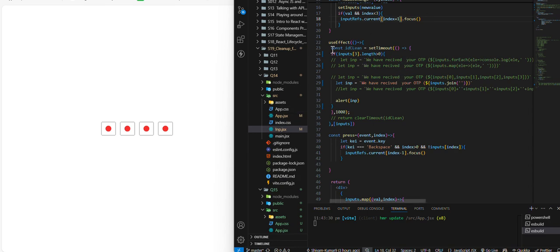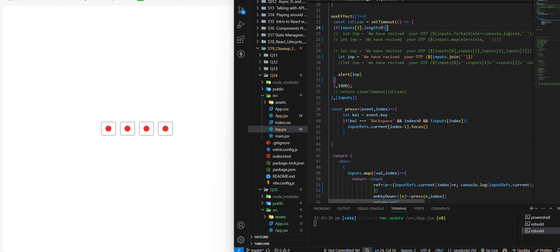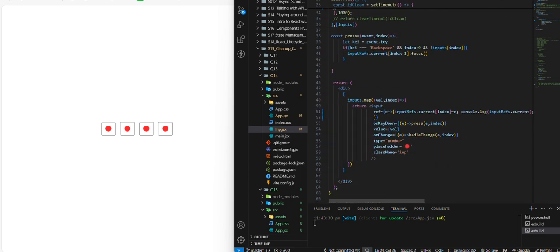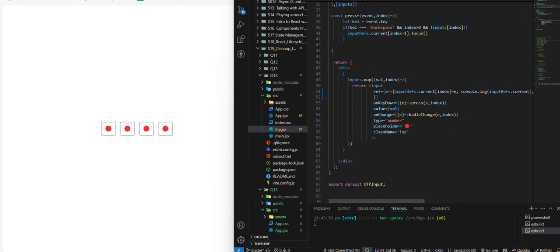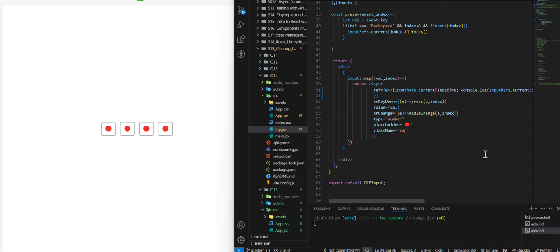And useEffect is just setTimeout and then input. Let me tell you later. This is not that important, but at some point we are using keyDown. In that keyDown there is an event and index. Event.key is the pressed key, whatever key we are getting, the same thing backward.